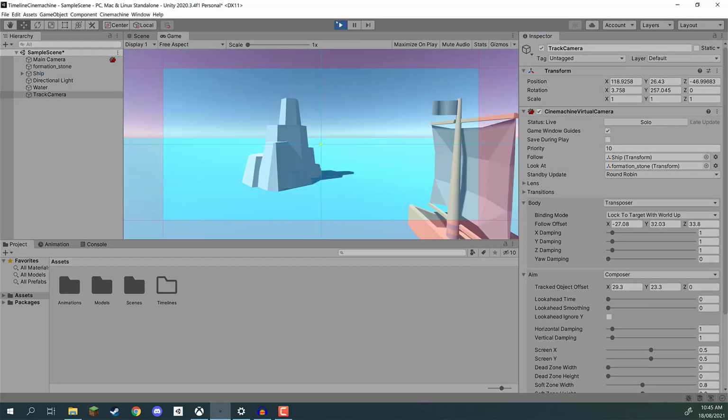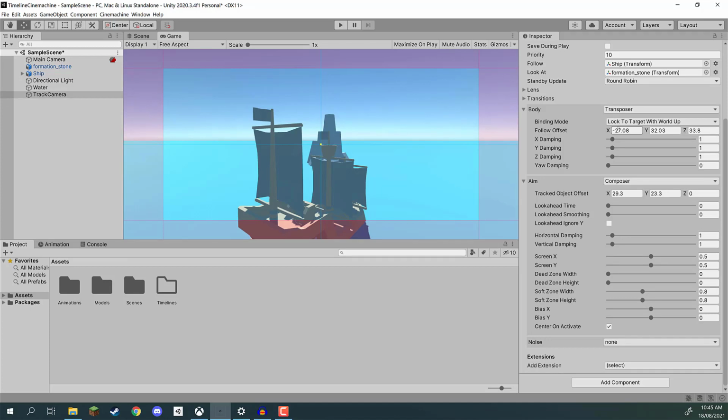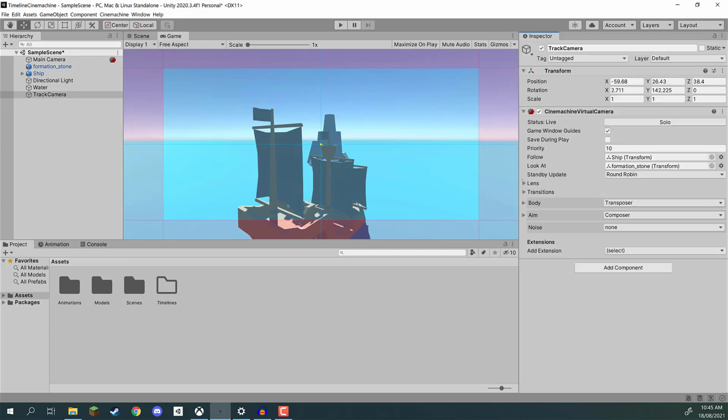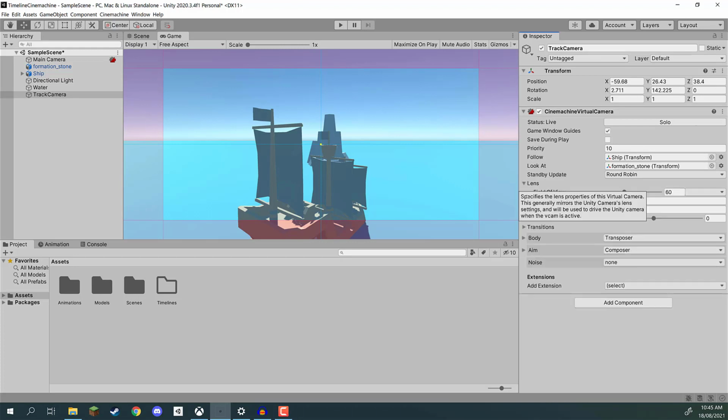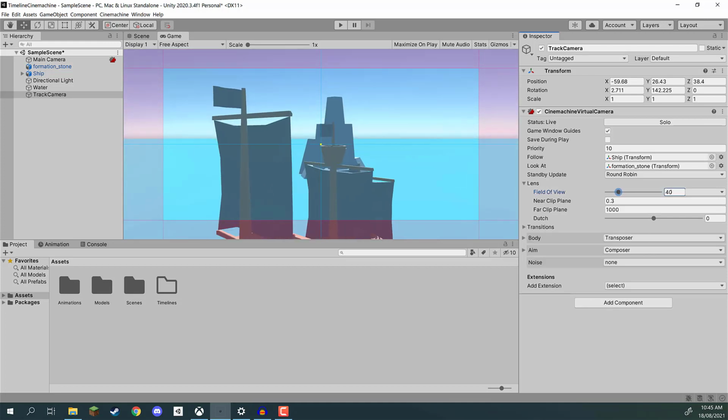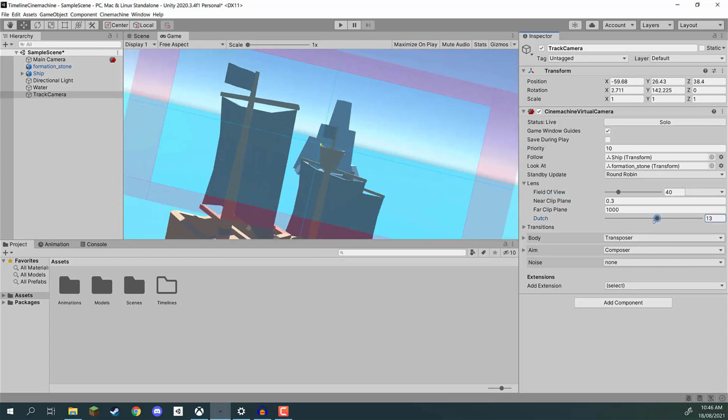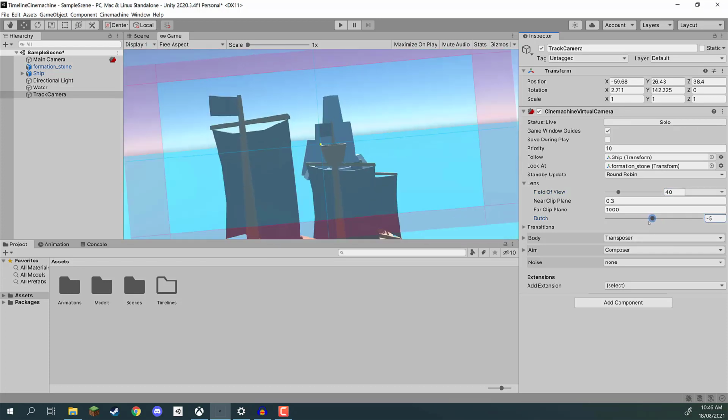So yeah, have a play around with these settings. There's lots of different things that you can modify and add. Now let's also have a look at the lenses up here. Lens basically defines our field of view. So if we want a shallower depth of field, if we want to make it a bit more cinematic, we can make it around 40 maybe. We can change our near and far clip planes, probably don't need to modify these, as well as our Dutch angle, which rotates the screen left and right like so.